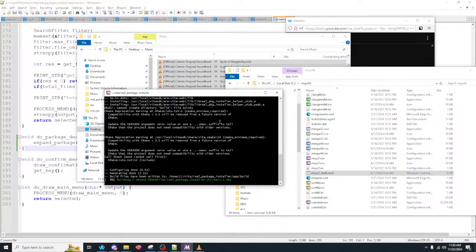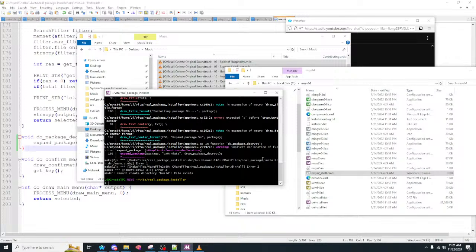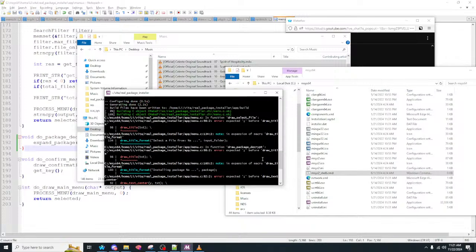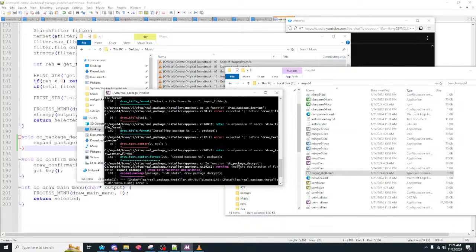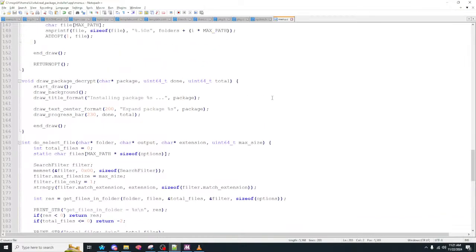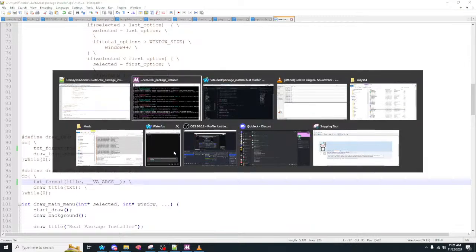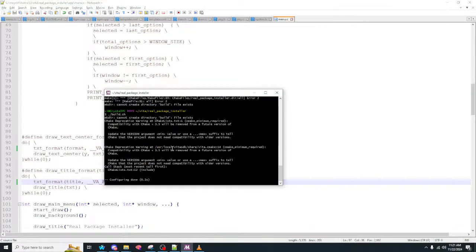So let's get this build now. And I got like 1 billion errors. Awesome. In function draw select file. Function before draw select. What's it mad about? Menu.c. Where's menu.c? Here it is. Okay. In function draw. Oh, I've got semicolons on these.